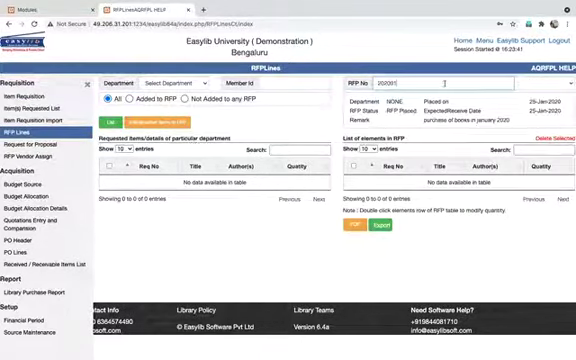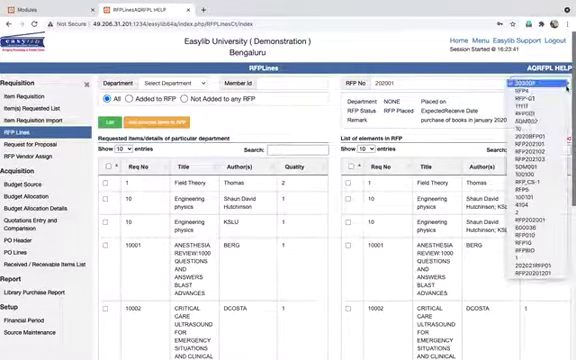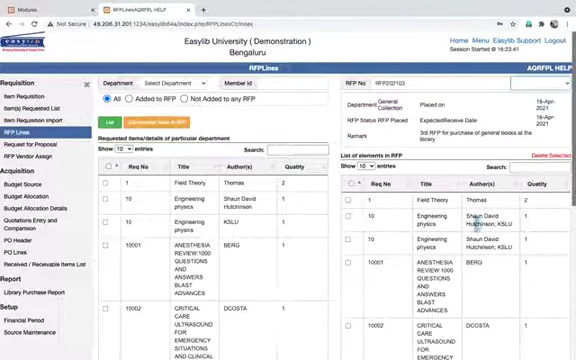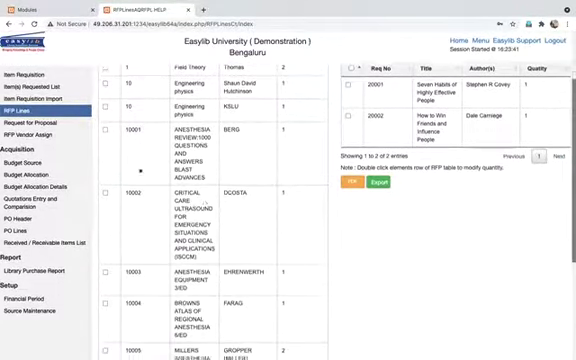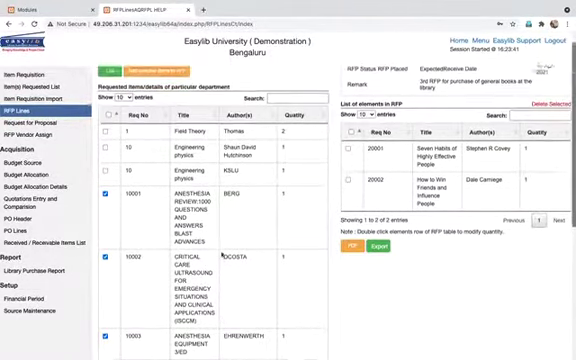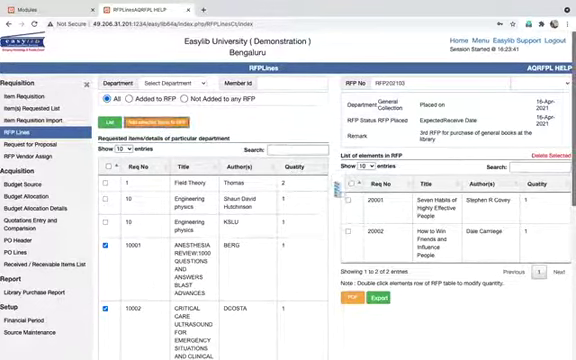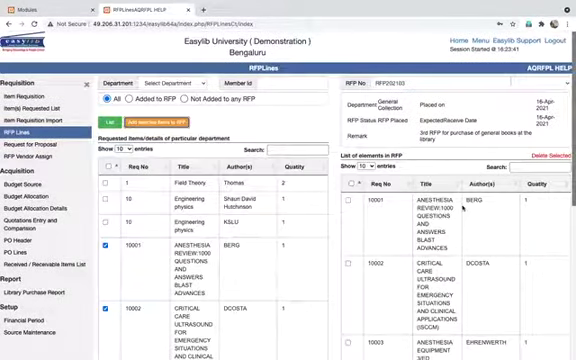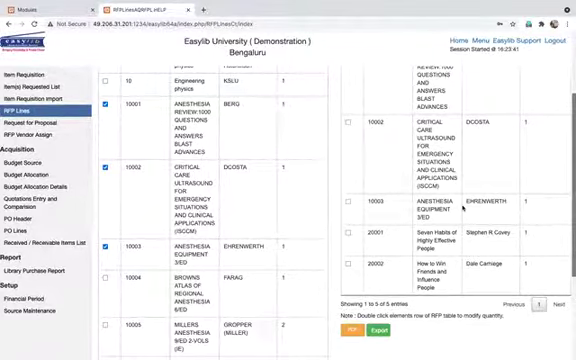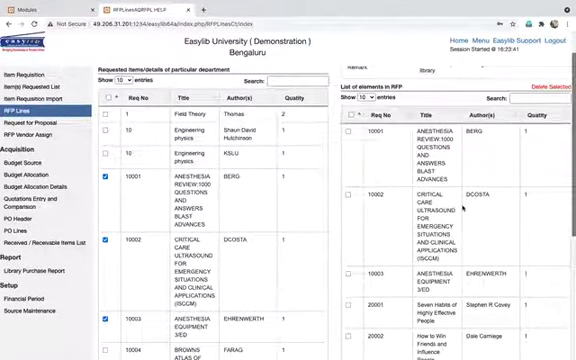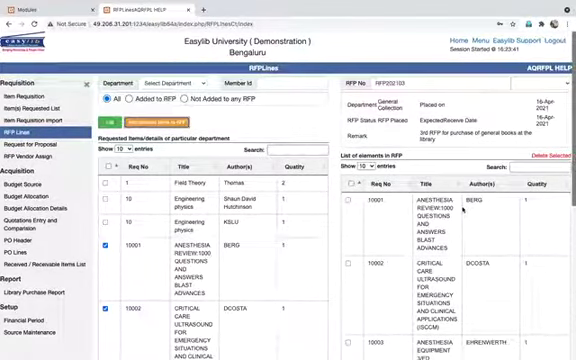Just for the purpose of testing, I'll go to the same RFP. Already there are two books, so I will go ahead and add three more books here. I say add these items to the RFP. Now if you see, there are a total of 5 items as a part of this request for proposal. The next step is you have this RFP, you need to send it to vendors, and the vendors will give you the price. Let's see how Easylib is going to help you in that front.